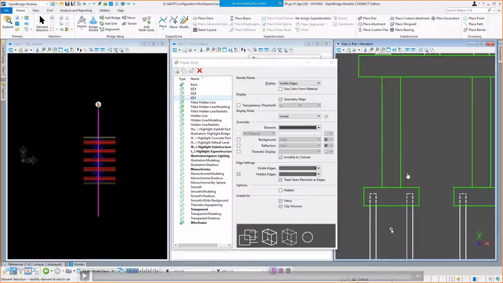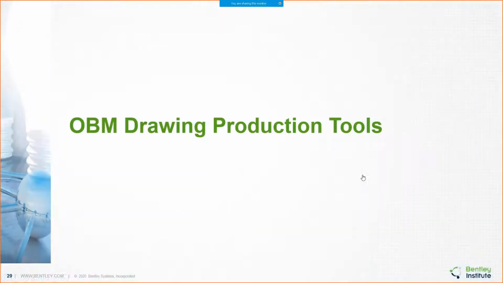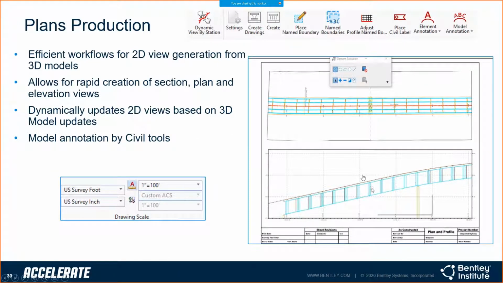But by default, we have some overrides that get applied there. All right, let's take a look at some of these tools that we have on the OpenBridge side. So if you go to the Analysis and Reporting tab in OpenBridge Modeler, you'll see this is a subset of some of the tools that we have there now.